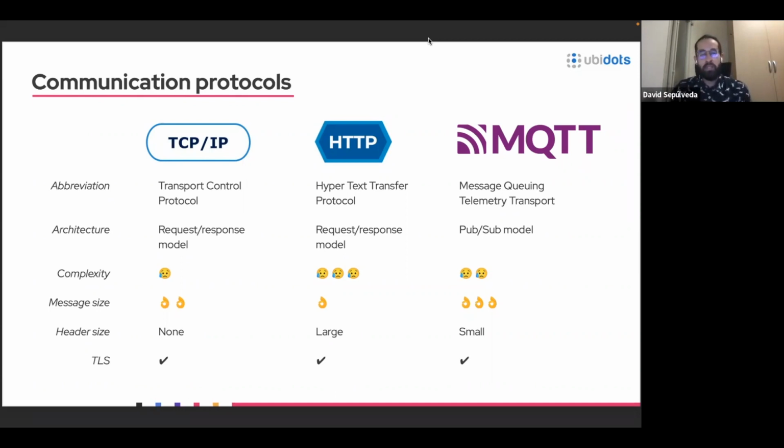Okay, header size, quickly. TCP has none, HTTP has a large header, and MQTT is quite small. It can be as small as 2 bytes. And in terms of TLS, all the protocols, including UDP, can run on TLS in case you need to send your data encrypted to the cloud and protected from malicious people sniffing your network.